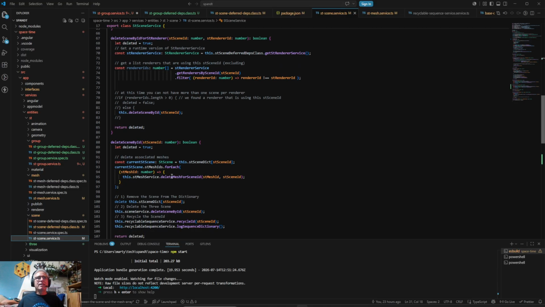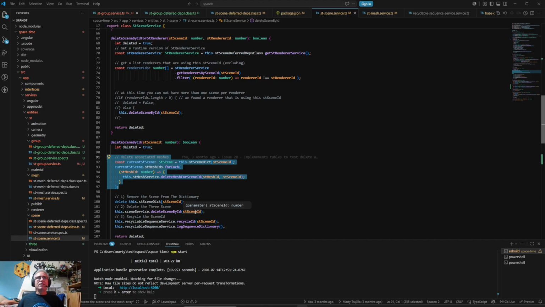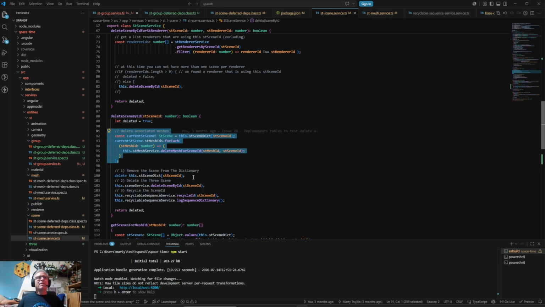So when we go to delete a scene, we've got to go through all its meshes. So basically, we're going to do something very much along those lines, and I did this. So we want to delete the associated meshes. That's crazy, because literally all I was looking for was the icon that I was using for a mesh, and I don't know what it was. So that's interesting.